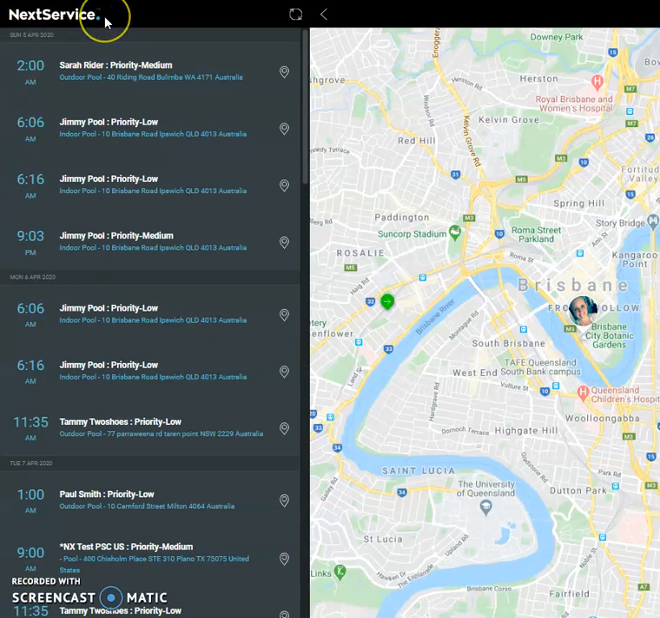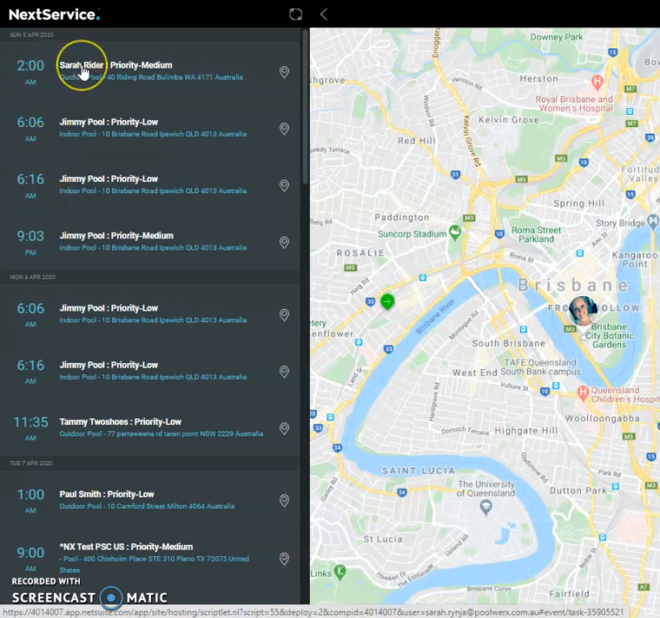You'll see NextService and you'll see date banners separating the task list. On each day, these are set in chronological order, starting with the earliest time. You can see the client's name, priority of the job, as well as the type of the body of water and the address. Should you click on this pin icon, you'll open the maps up in your device and see the route view.